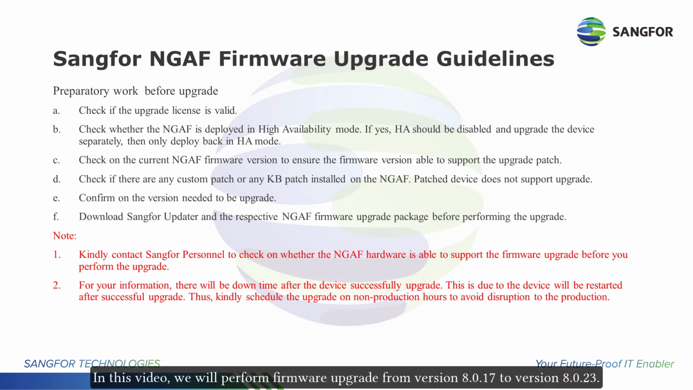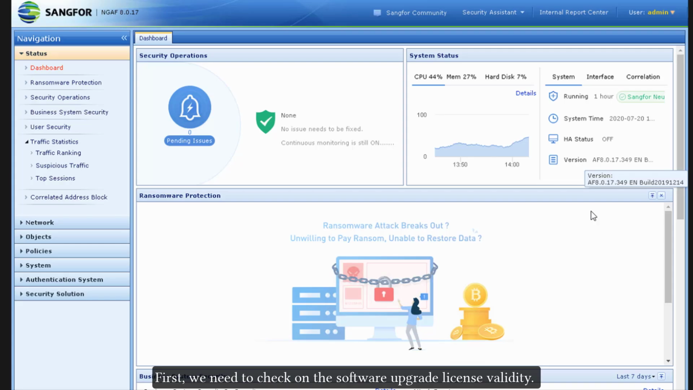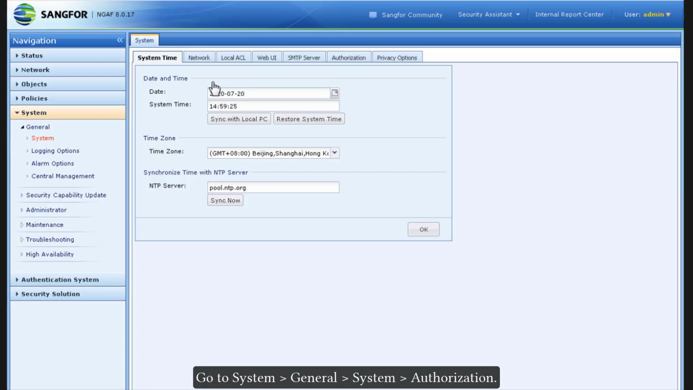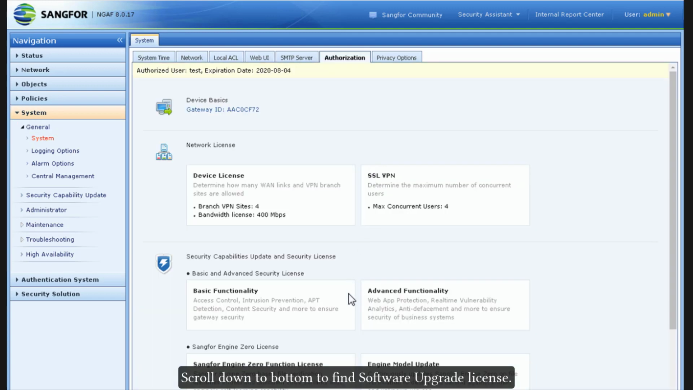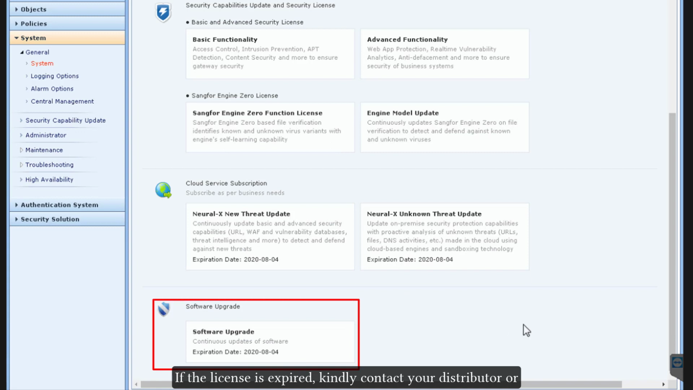In this video, we will perform a firmware upgrade from version 8.0.17 to version 8.0.23. Preparatory check before firmware upgrade. First, we need to check the software upgrade license validity. Go to System, General, System, Authorization, and scroll down to the bottom to find Software Upgrade License. If the license is expired, kindly contact your distributor or Sangfor personnel to renew your license.